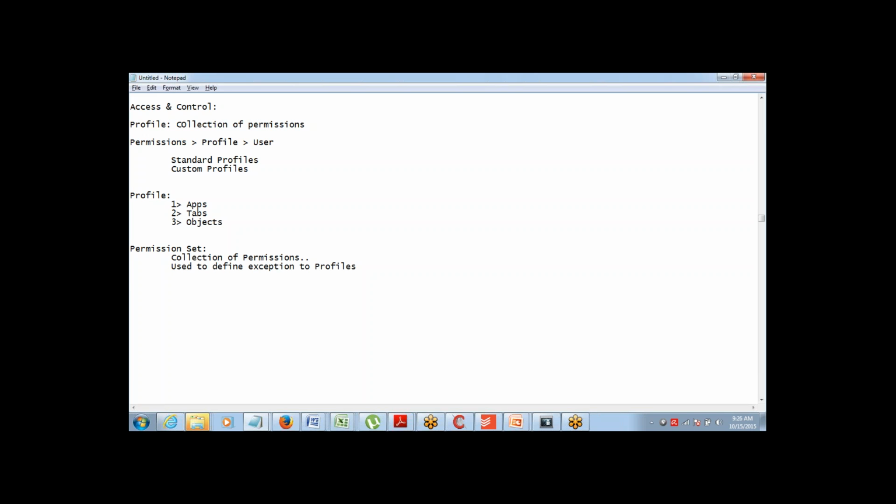Okay. So a permission set is used to define exceptions to the profiles. That's what a permission set is. It is used to define exceptions to the profile. So what does that mean?